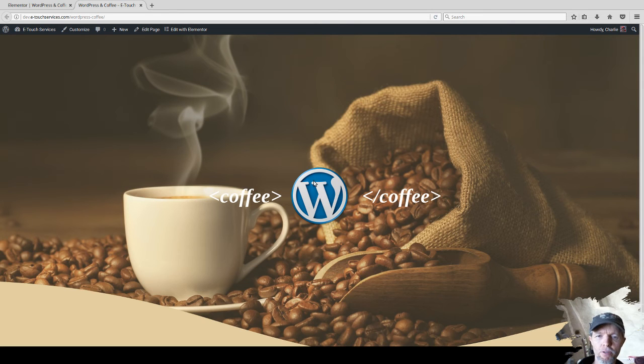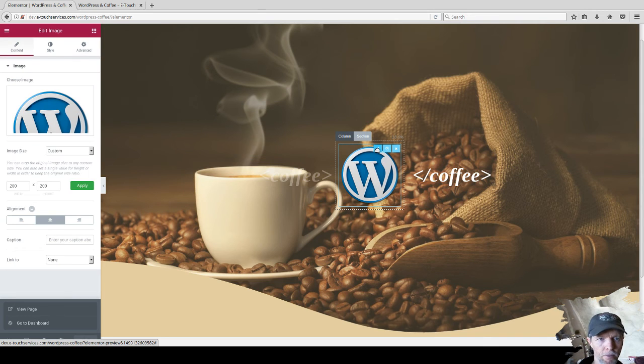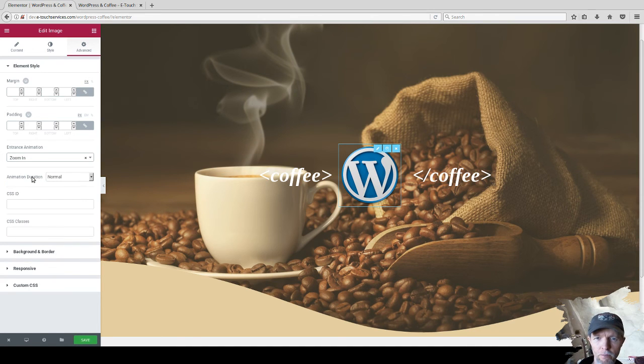Now I may do something here. I may make it bounce a little bit and put a little bit of a delay on it. Can you do that? Let's see here. So if I click on the edit on this one, and then I go advanced, then I'm going to do maybe zoom in a little bit. Not sure.